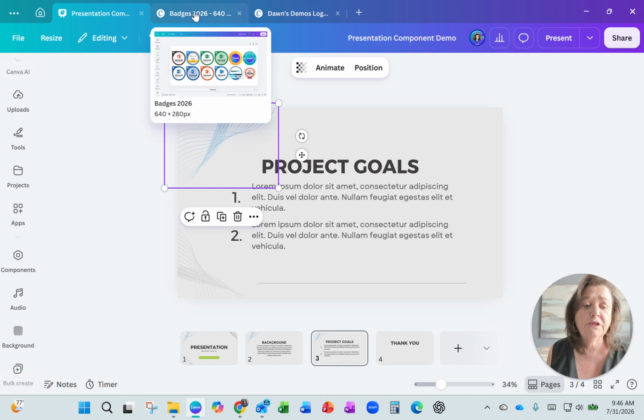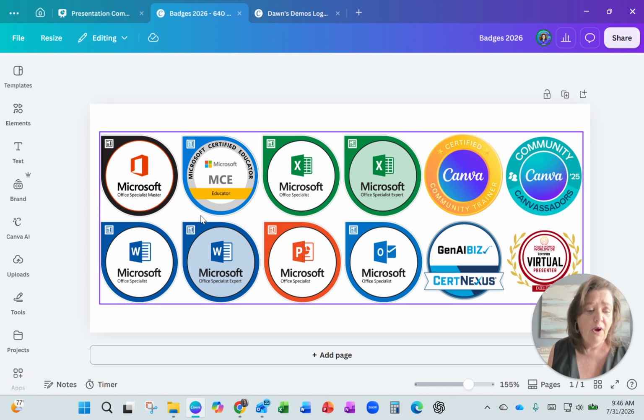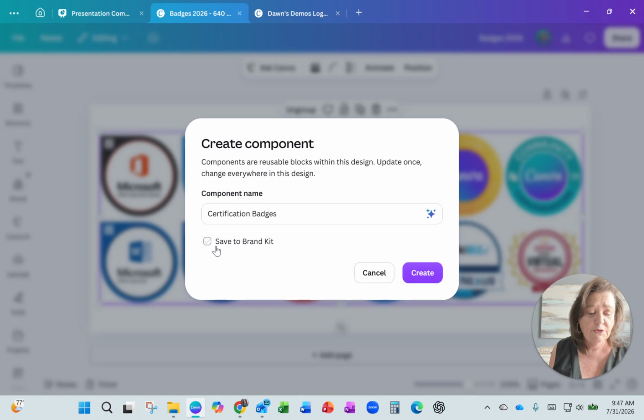Let's take another situation. This one's actually going to be really helpful for me. So I gathered together a group of badges, and what I would like to do is save this as a component, and then I'll show you how to update it to the projects. So what I'll first do, now these are all groups, so I will right click and create myself a component. Haven't done it yet. Create the component. This one, I will call it Badges 2020.